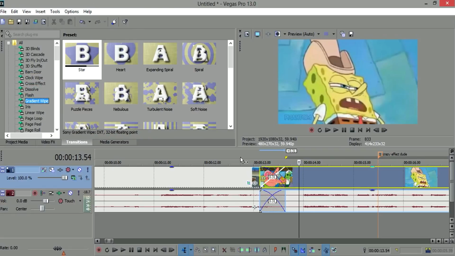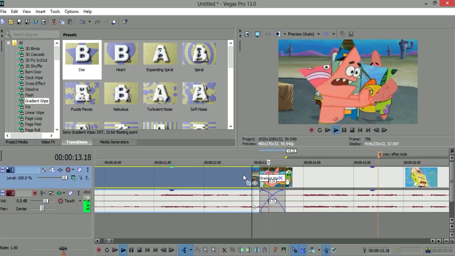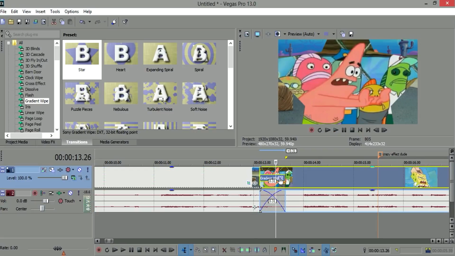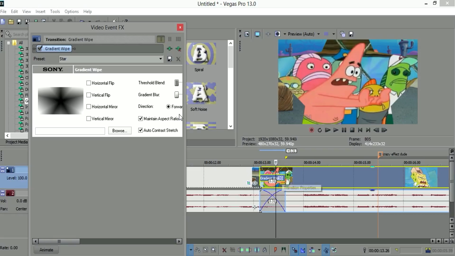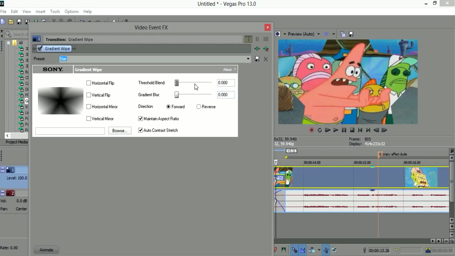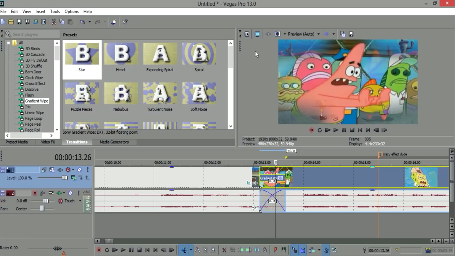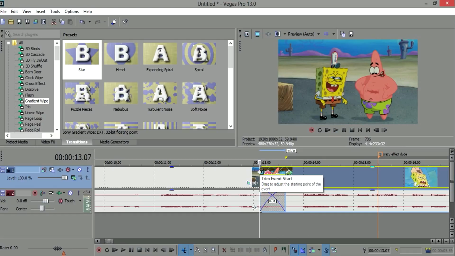The way I like to do it is I grab this star, I grab this same thing, and go to this crossfade and put it there. See, now the transition will be a star. And same thing, if I want to change the settings on this, I just click this little double arrow, and then I can change the settings on this. You know, make it blurry, uncheck maintain aspect ratio, vertical flip, vertical mirror, everything. So yeah, that's the transition.